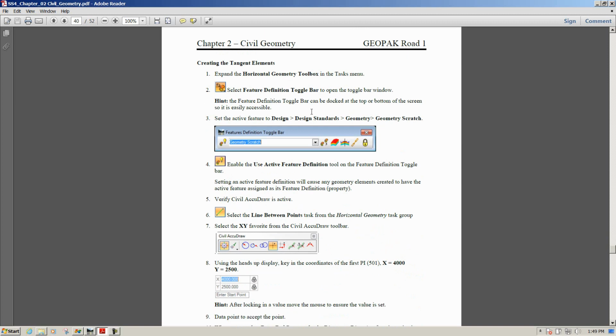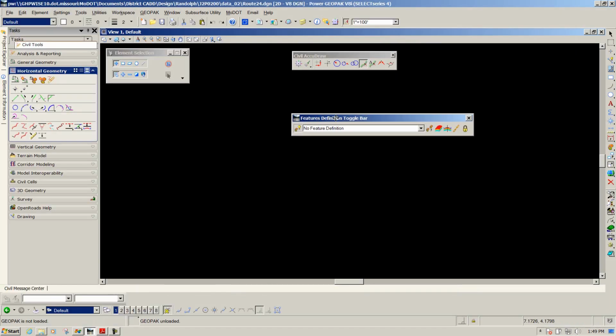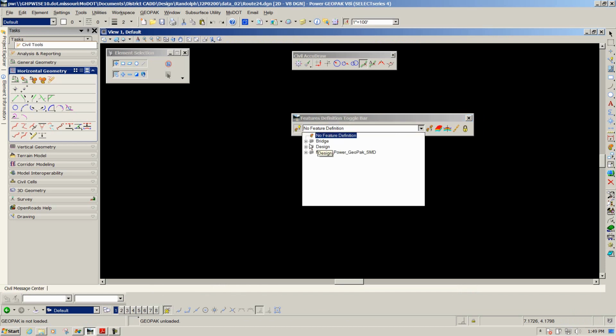Next thing we're going to do is create the tangent elements of this alignment. And so what we're going to do is set our feature definition, make sure it's geometry scratch, and set it as the active feature definition. So let's go ahead and do that real quick. Right now my feature definition is set to no feature definition, but we're going to set it to geometry scratch.